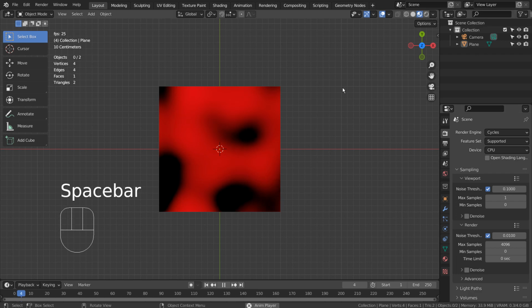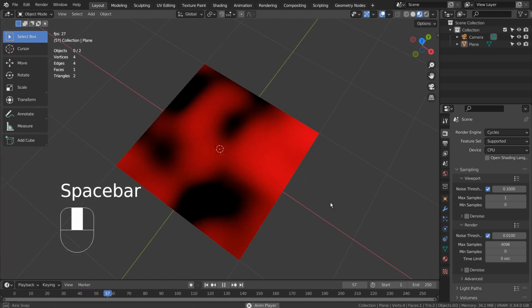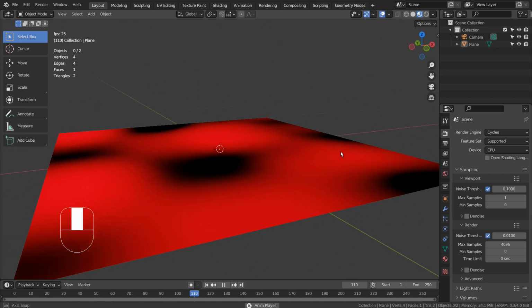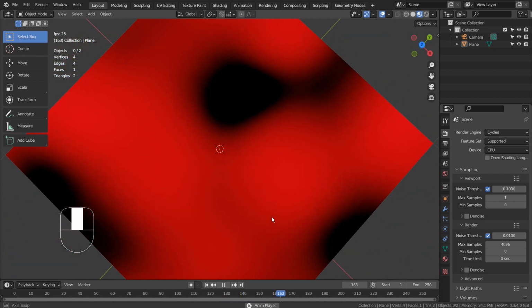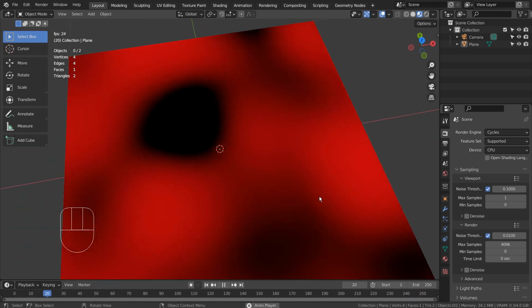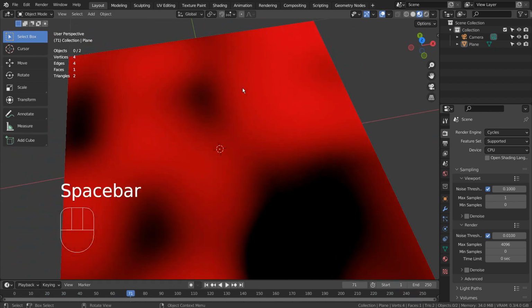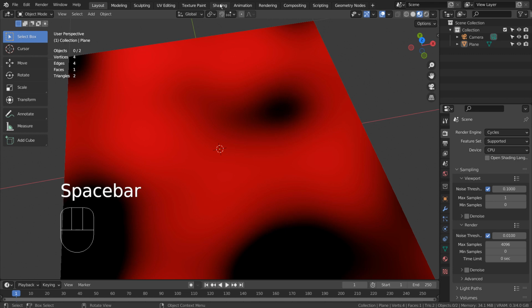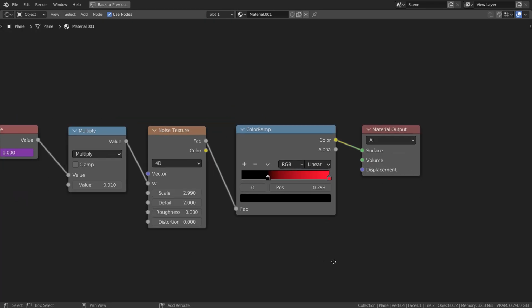In this tutorial, I'll show you how to create this animated abstract material in 3 minutes. Here are the full nodes.